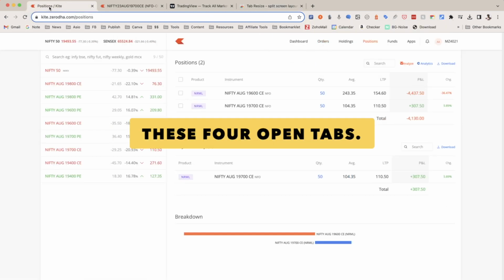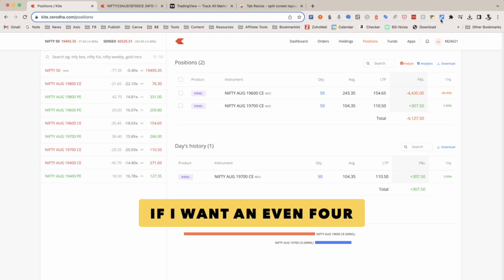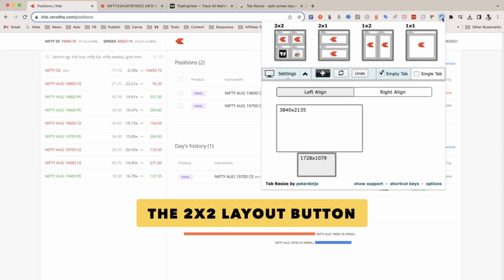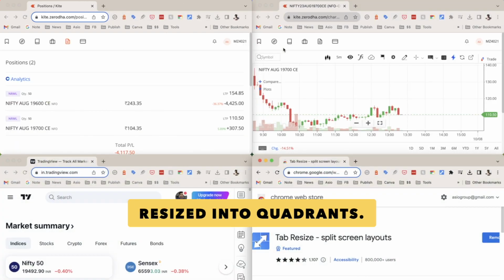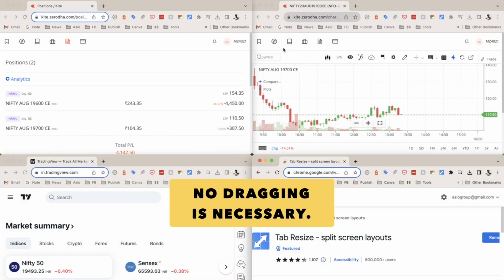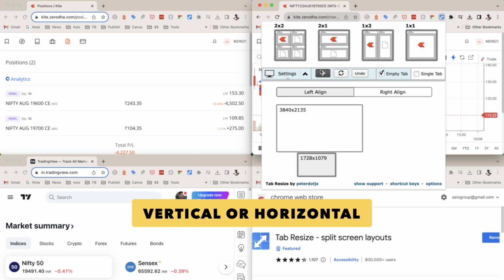Let me demonstrate with these 4 open tabs. If I want an even 4-way split, I just click the 2x2 layout button while on the first tab. Boom! All tabs automatically resized into quadrants. No dragging is necessary. You can also do a vertical or horizontal split for 2 tabs, and create custom rows and columns if you have more tabs open.